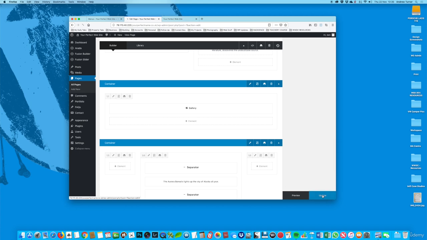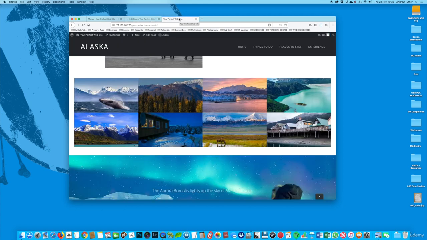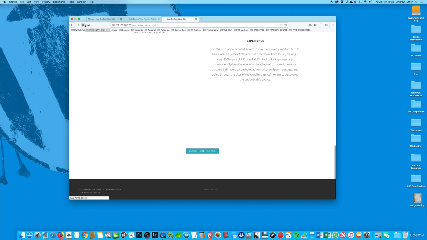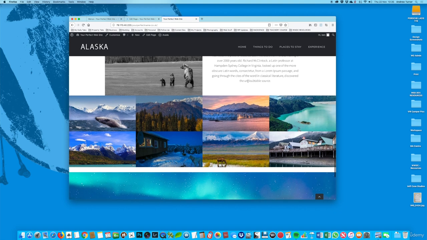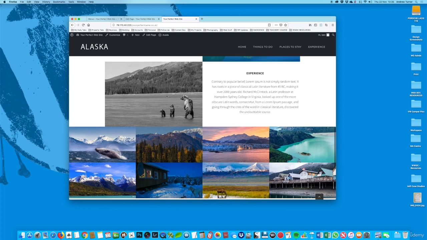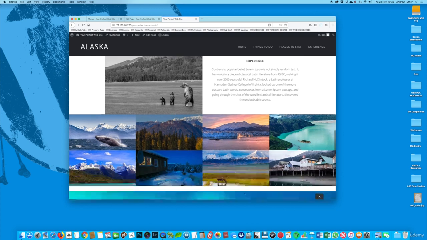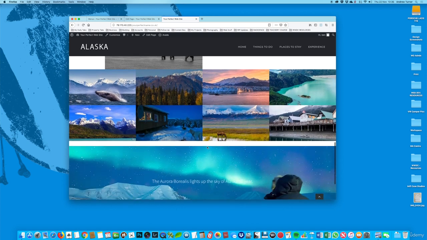Save and update. And that should do the trick, although I think we may have to make one more change, but let's just see how that's worked out. Okay, there we go. So we've got the full width. We've removed the spacing on the top, so it's butting up nicely against the image of the bear, but we've still got this spacing underneath.